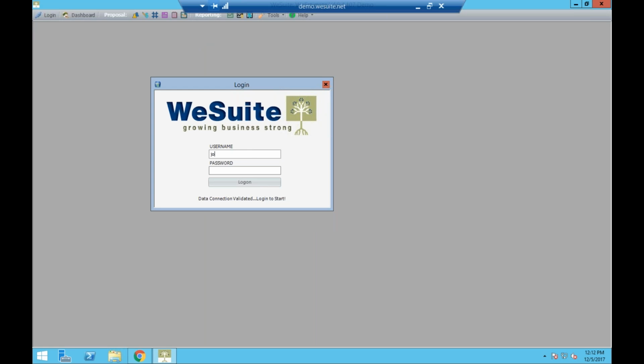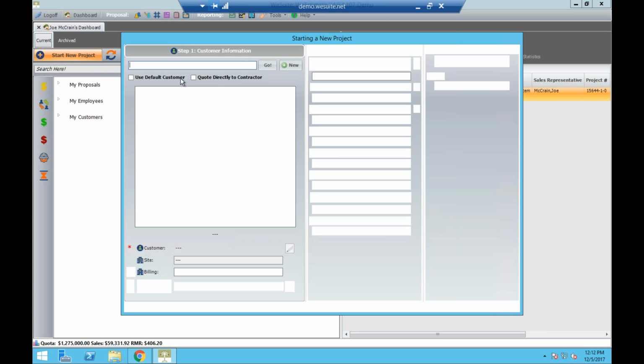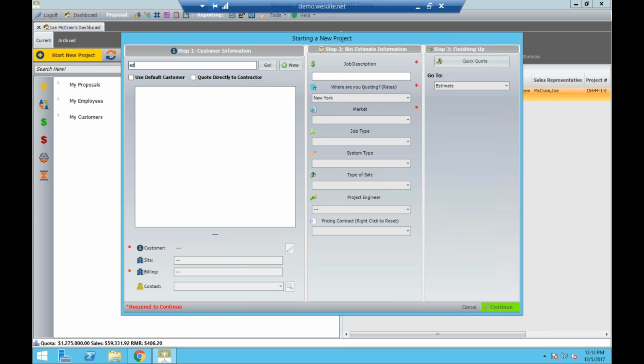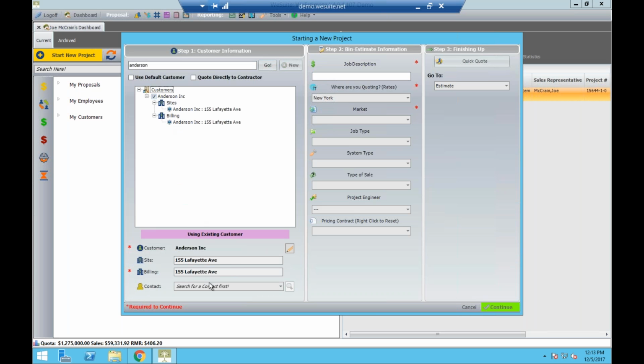Now we're going to open up our WeEstimate, and we're going to log in here. And I'm going to go ahead and I'm going to start a new estimate. So for this, I'm just going to use my Anderson customer that I've added here. Okay, I'm going to pick my site, my billing, my contact. So again, many of you are very familiar with building a new quote in WeSuite, so I'm just going to kind of go through this. But again, anyone interested in learning more about the other fine-tuned elements of WeSuite, you can reach out to us. Okay, so this is going to be Office Building 1.